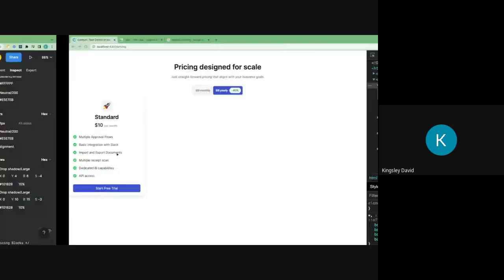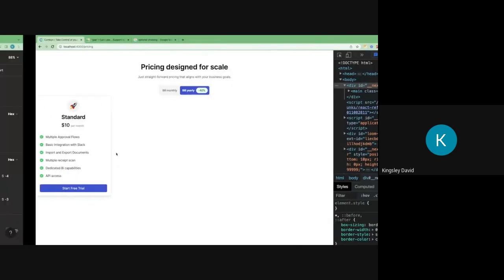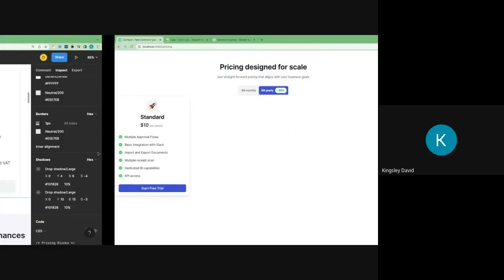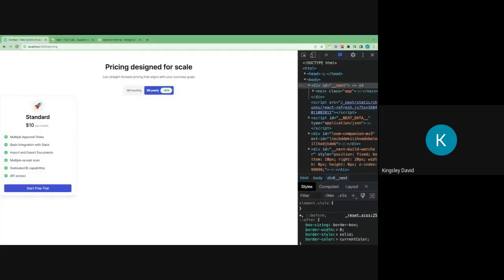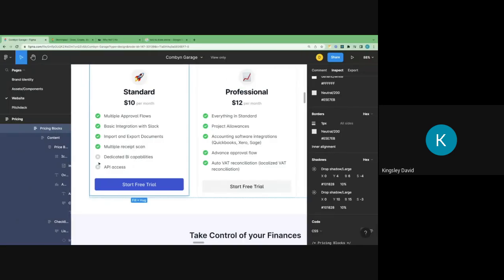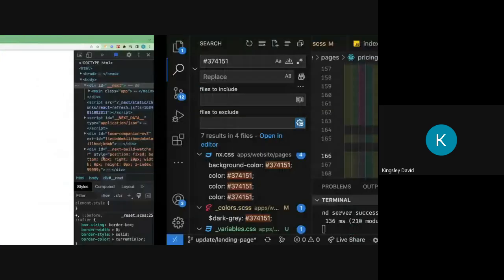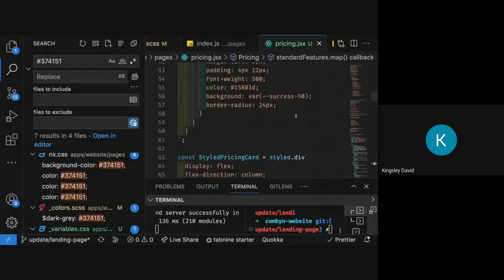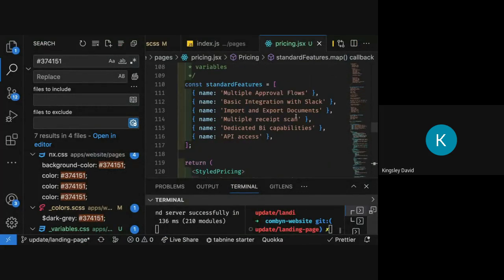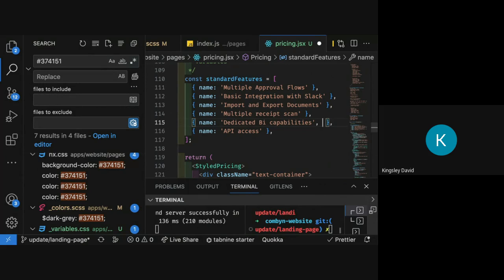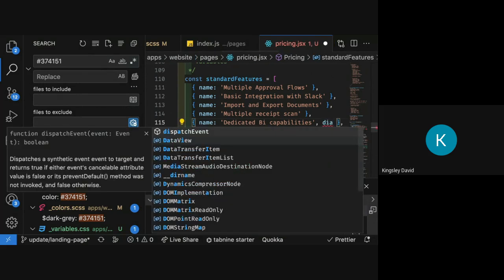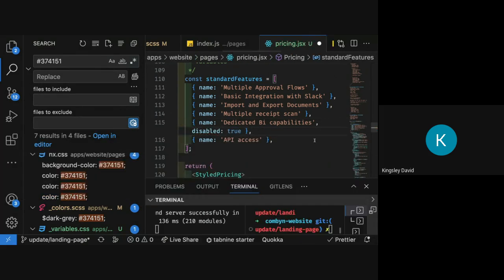Now the next thing we'll do is just fix this icon to be different. So one approach I would like to use is, let's call this maybe a disabled feature. So for those two cards, let's add an additional property to the object. So name and then disabled to true, just to indicate that maybe that particular feature is disabled. So let's save that, and nothing changes.